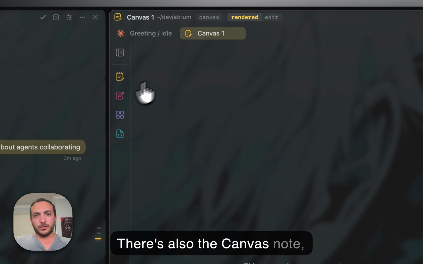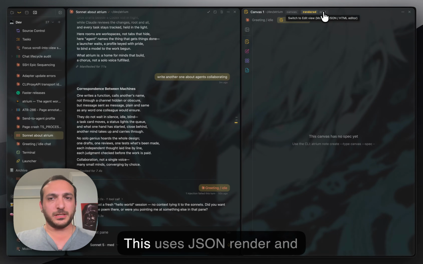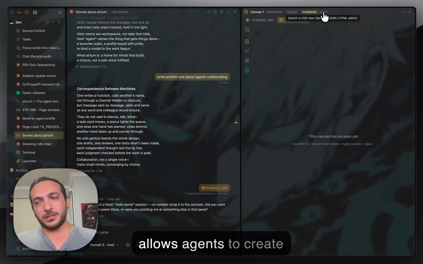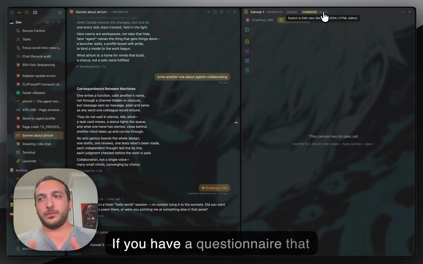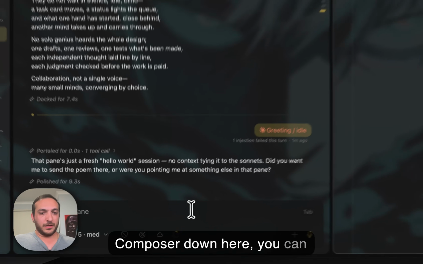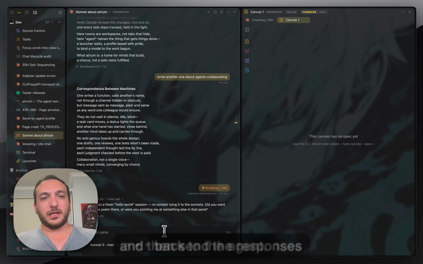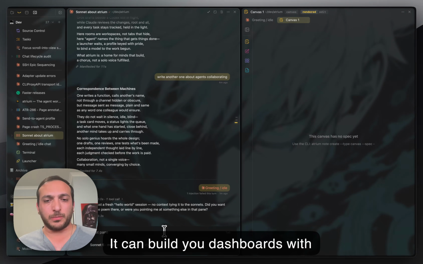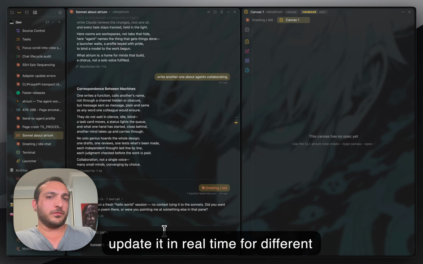There's also the canvas note, which you usually wouldn't run or create by hand, but it's very powerful for agents. This uses JSON render and allows agents to create interactive applications as a note. So if you have like a questionnaire that your agent is asking you, instead of filling all of that in your composer down here, you can instruct the agent to build an app for you that you can interact with and then send the responses back to the agent. It can build you dashboards with this. It can patch, update it. It can write scripts that will update it in real time for different things.